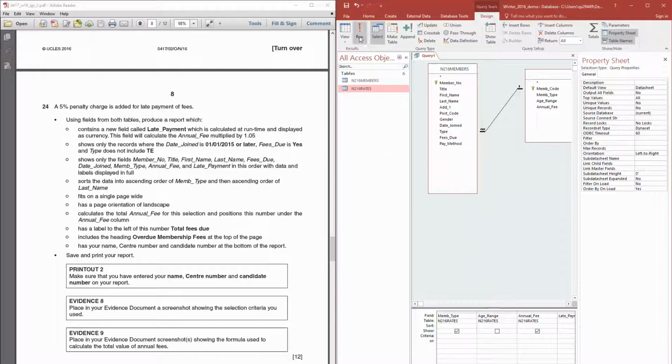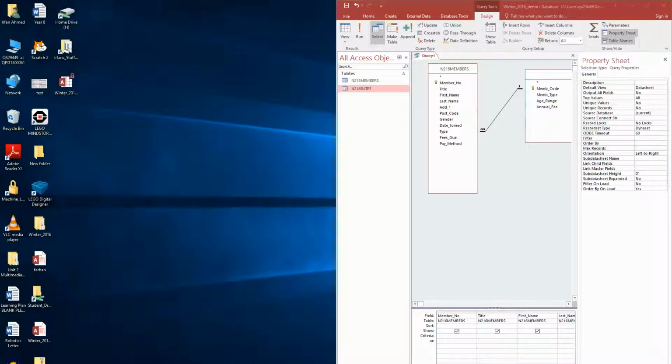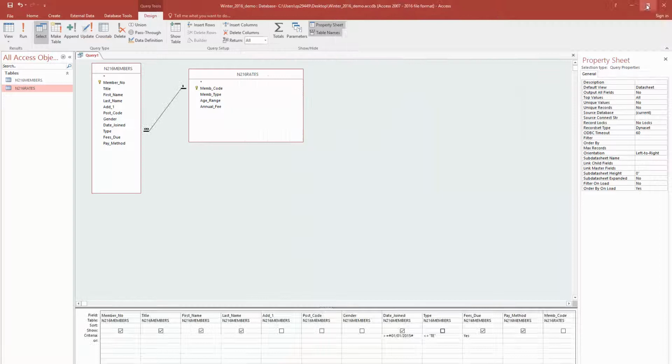So now I need to put it into order. Now I can do this two ways. I can either do it from this view or I can do it from another view. And I'm just going to move this to my window over here. I'm going to maximize this so I can see everything. So they need to be in a particular order. The first field that I need to have is member number. The next field I need to have is title, first name, last name. After that is fees due.